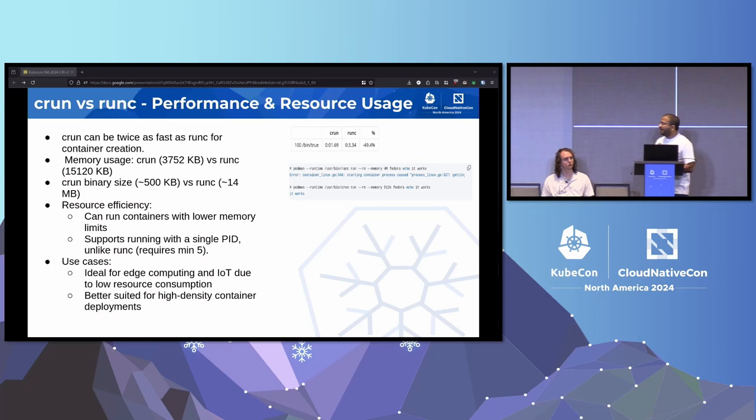Now let's understand the performance and resource usage between CRUN and RunC. You can see CRUN is twice as fast as RunC. On the right-hand side is a table where we're trying to create 100 containers, and you can see the delta between the two, CRUN and RunC, in how much time it requires. Since we are using a C-based architecture for CRUN, the memory usage is pretty minimal compared to RunC. You can see the difference, 3 MB versus 15 MB. And the binary size is 500 KB versus RunC's 14 MB.